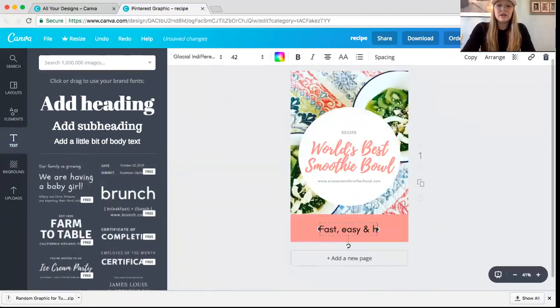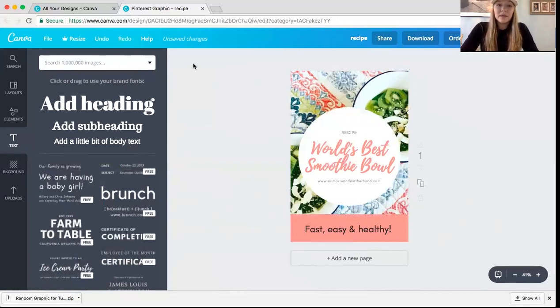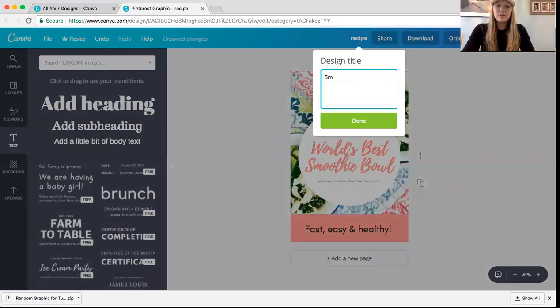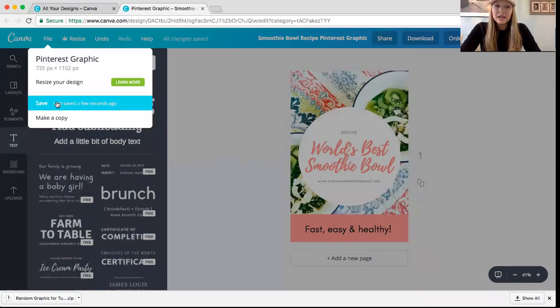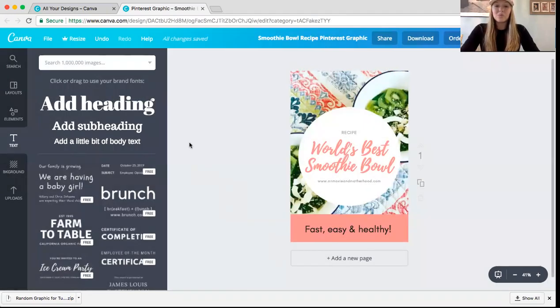Okay, so then when I'm happy with my pin, I again will change the name here. This will be Smoothie Bowl Recipe Pinterest Graphic. Done, save, and then again I can download in whatever format I would like. So that's just kind of taking one of the layouts that Canva has created for you and editing it because you like some of the elements of it, but you're not going to keep them all because you need to tailor it to make it your own.